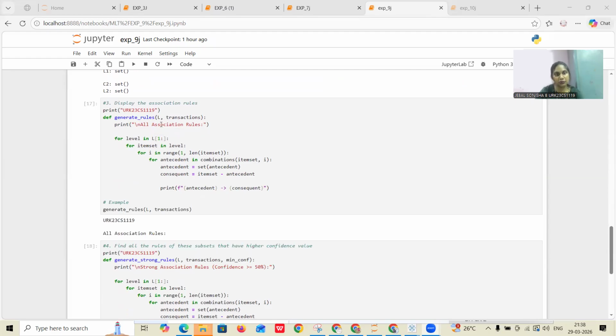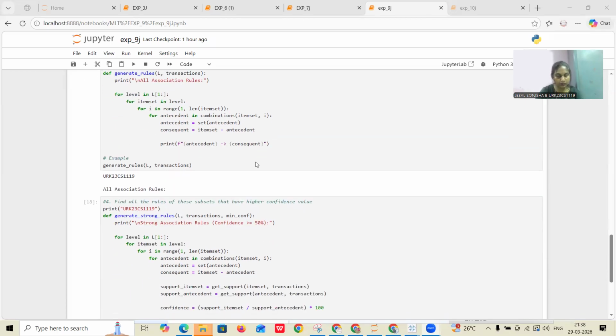For that, generating rules from L and transactions: for level in L1, for itemset in level, for i in range 1 to the length of the itemset, for antecedent in combinations of the itemset, the antecedent is set as the unique value. The consequent is the itemset minus the antecedent. Then we print the rules.